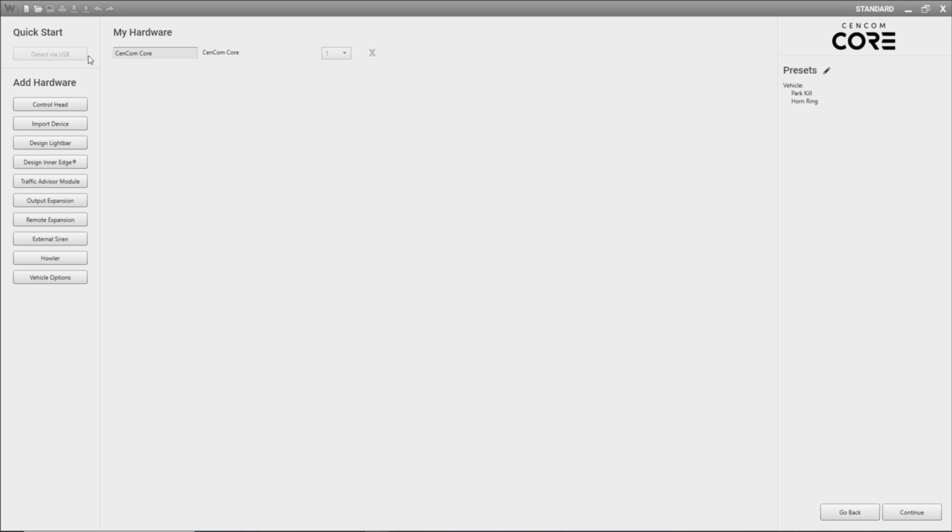Starting in the top left, you'll see there's a new Quick Start section, and there's a Detect via USB button that's currently disabled. This button becomes enabled when you have a CenCom Core connected to your computer. Clicking the button is going to pre-fill the My Hardware list with any hardware that's connected to your CenCom Core and has power. So I'm going to go ahead and connect the CenCom Core to my computer so the button becomes enabled. So now that Windows sees my CenCom Core is connected, I can go ahead and click the button.